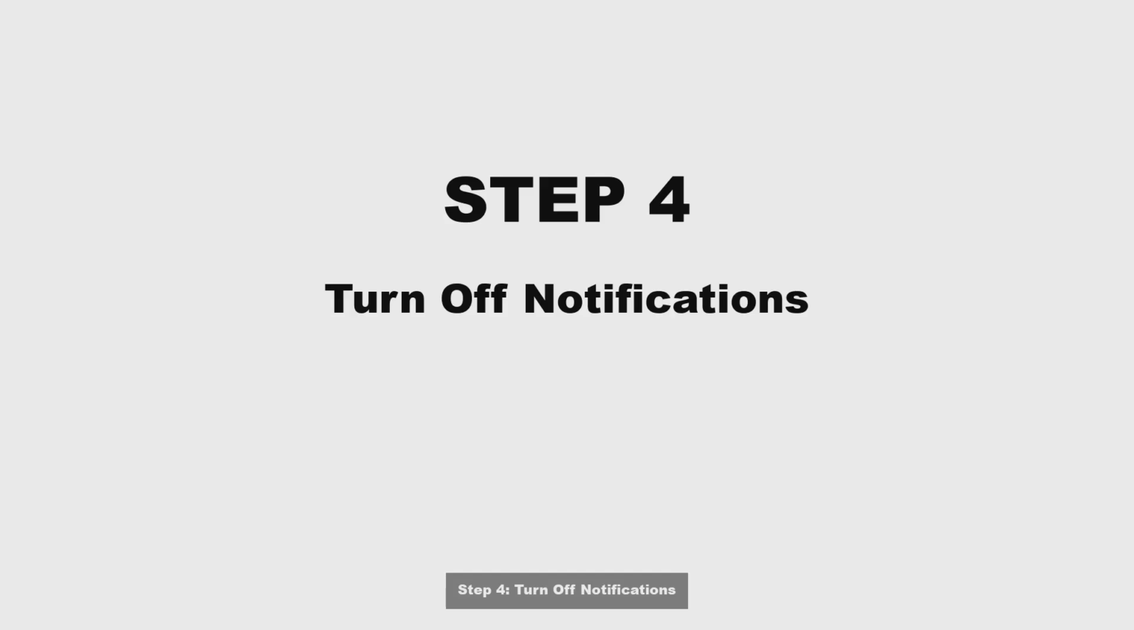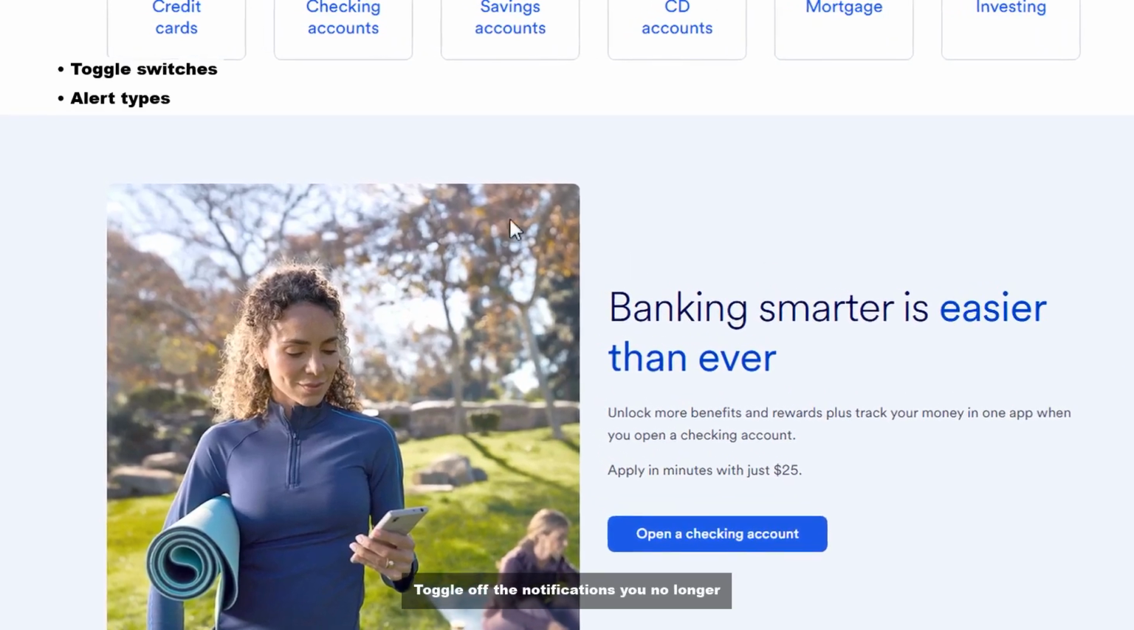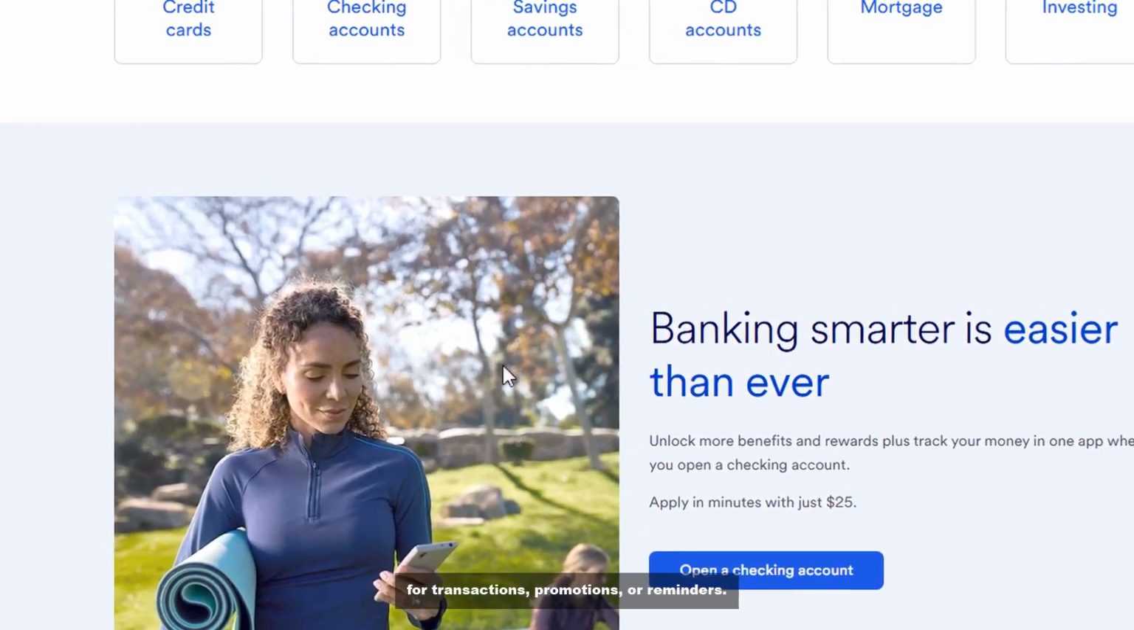Step 4. Turn off notifications. You will see a list of notification types. Toggle off the notifications you no longer wish to receive. This could include alerts for transactions, promotions, or reminders.